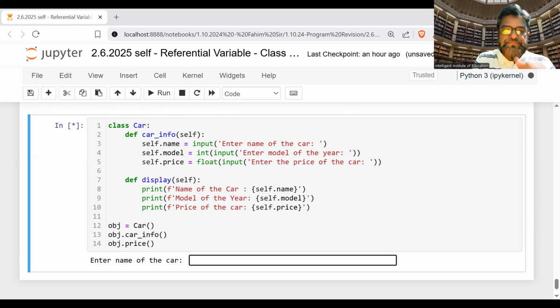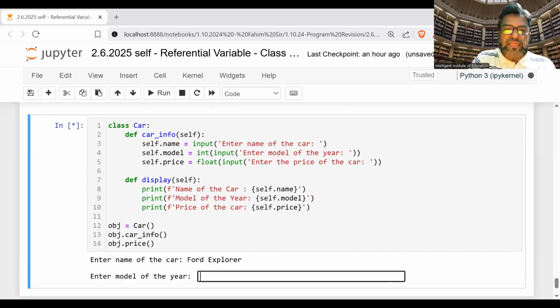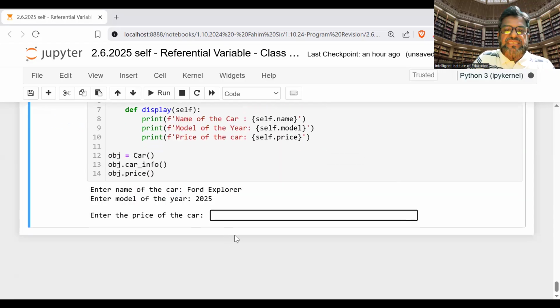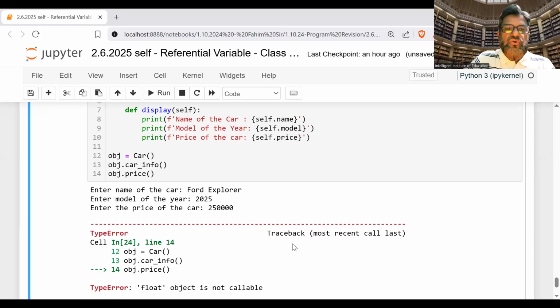Asking for the value of the name of the car. So the name of the car I am going to write here is Ford Explorer. And what is the model? The model is 2025, and now it is asking what is the price of the car. In Dubai, the price of the Ford Explorer is near about 2 to 2.5 lakhs. So now I enter 2.5 lakhs. Okay, now press enter.